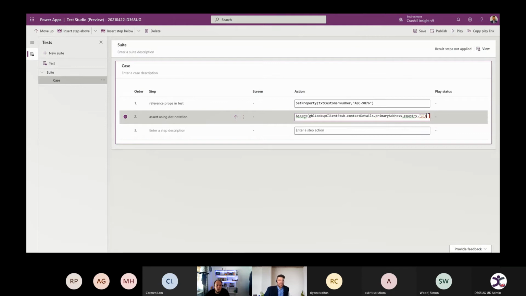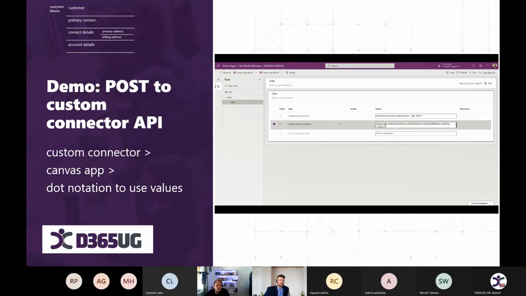In this case, I want to say if the country is Italy, and I'll assert that in my tests. So now when it finds that the properties of that inner object are Italy, it's going to give me a true and pass the test. So very quick whistle stop how we use it. And just as a recap going through here, customer details, went into contact details, went into address, primary address, and then picked out the country property from within there.